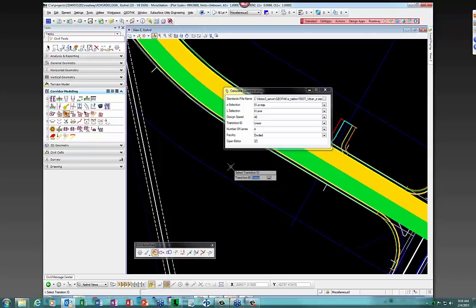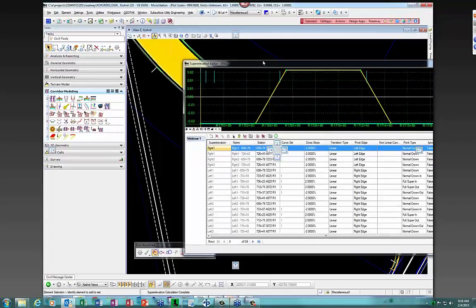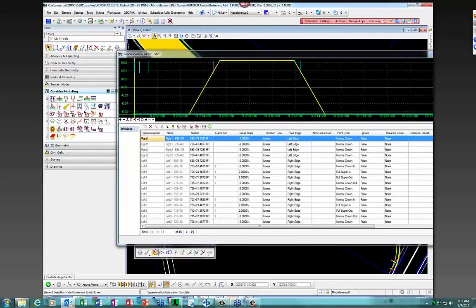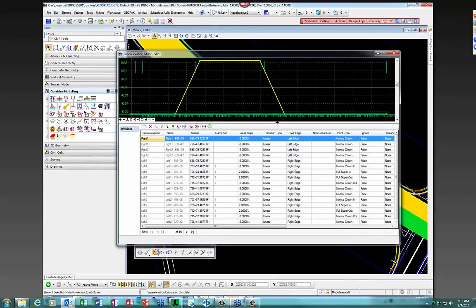And then a linear transition, and the number of lanes again would be 6 lanes. And it's a divided facility. And then you can open up the editor, and it calculates the super for you, and it opens up this dialog. And this dialog is resizable. So what it gives you is a diagram of what's rotating. So these are the outside edge of pavement lanes.